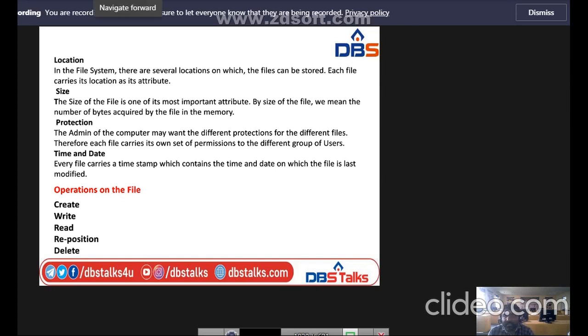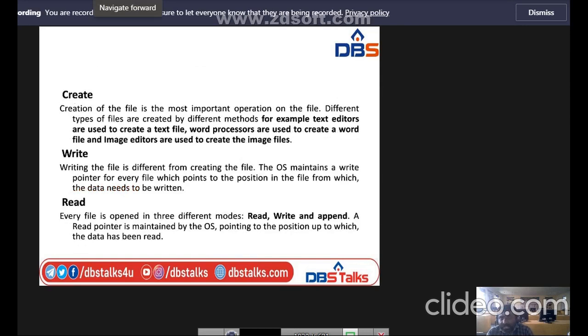First one is create. Creation of a file is the most important operation on the file. Different types of files are created by different methods. For example, a text editor is used to create a text file. If you want to create a word file, we need a word processor. Or if you want to create an image file, we need an image editor, like this.